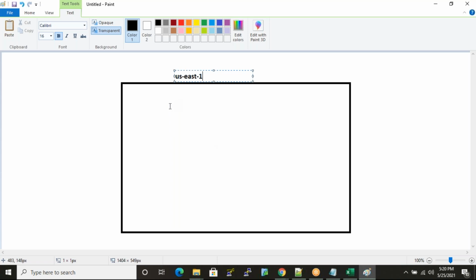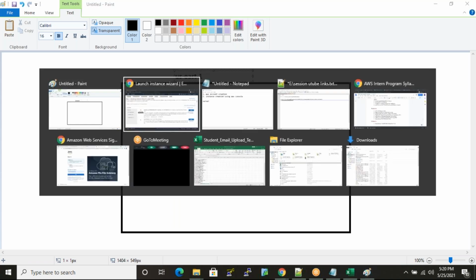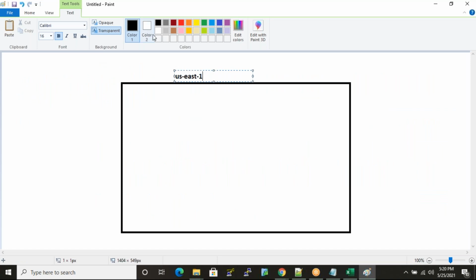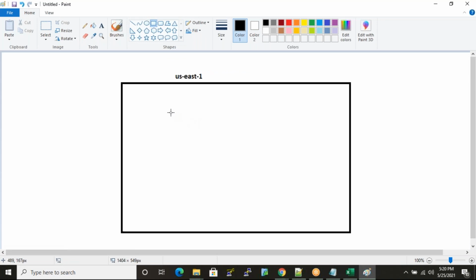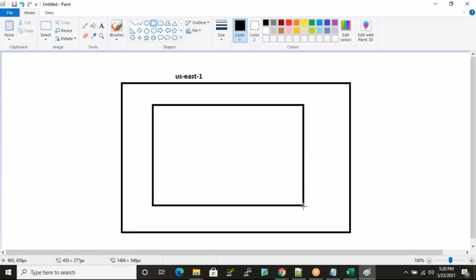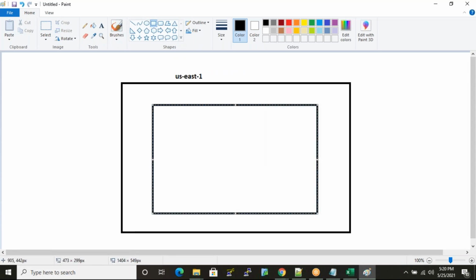In this region we need to create one instance. So the instance is called, so this is the instance.